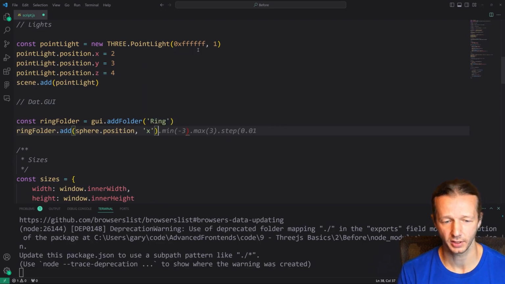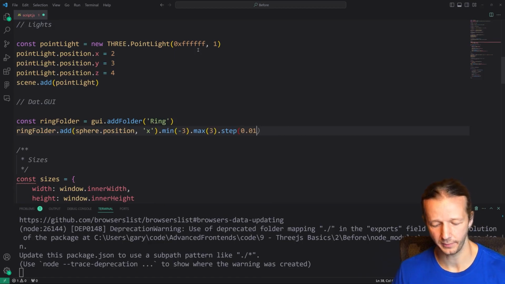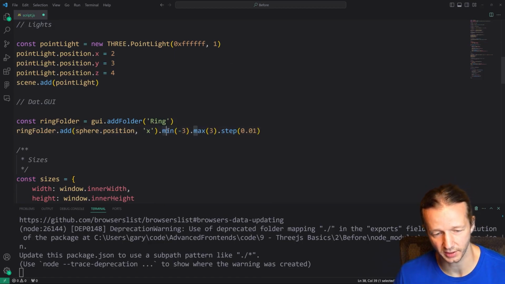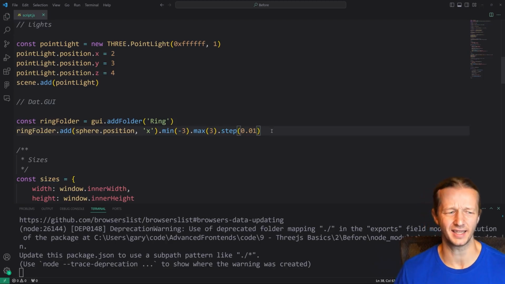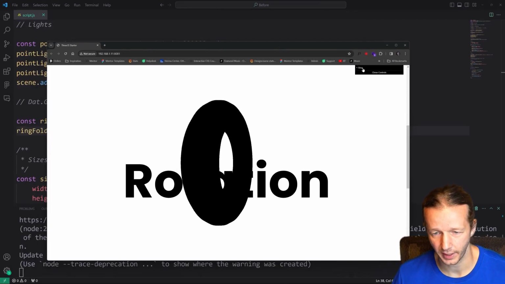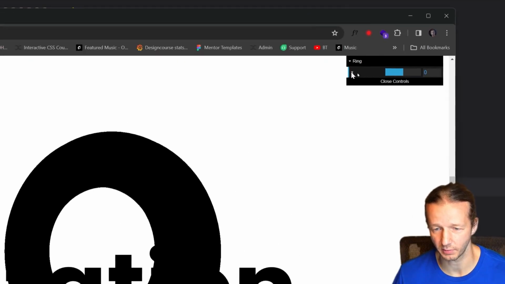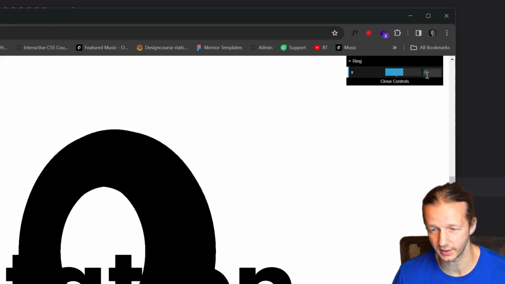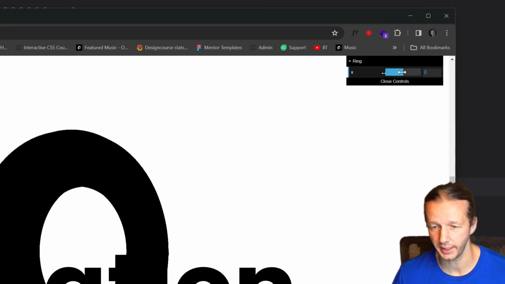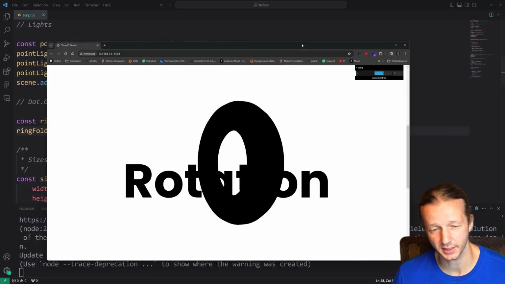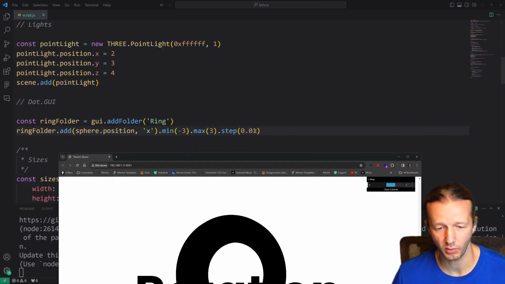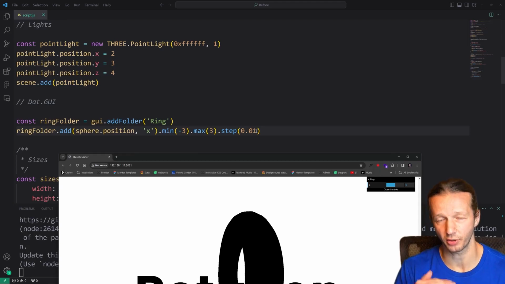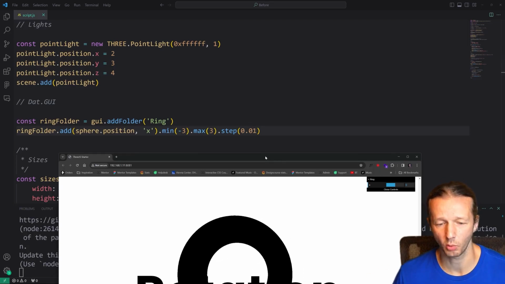So in this case, we could just put X, and then you can also specify a couple of these other chained properties where it says minimum -3, a maximum of 3, and a step of 0.01. So what exactly is that? Well, let's save it. And if I expand this, you can now see we have something labeled X, and we have this little slider where in the middle is 0. All the way to the left would be -3, and all the way to the right would be 3. And then the step right here means what type of fraction it is going to increment when we change this. So 0.01 gives us a lot of fine control.